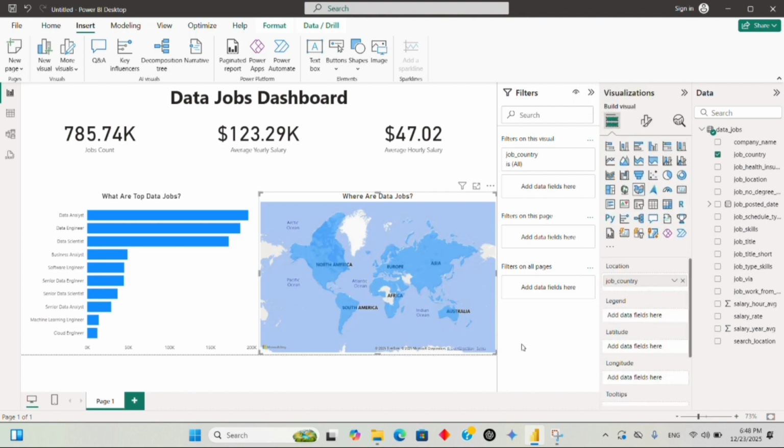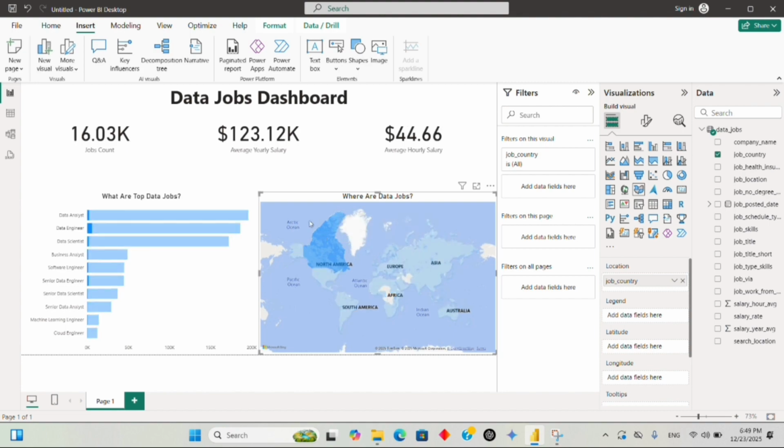So here you have a data jobs report, which shows jobs count, average yearly salary, average hourly salary, and if you click on, like, Canada, it shows how many data jobs there are and their average yearly salary, like this. And you can also add some filters.